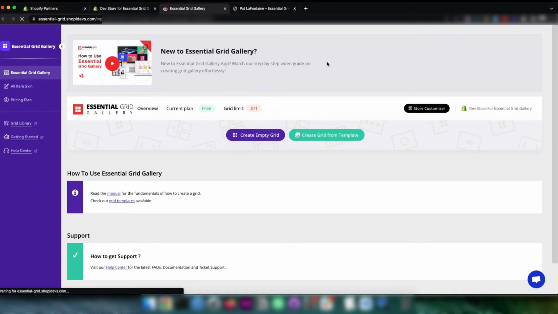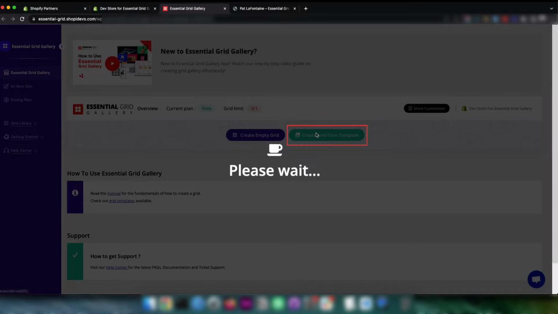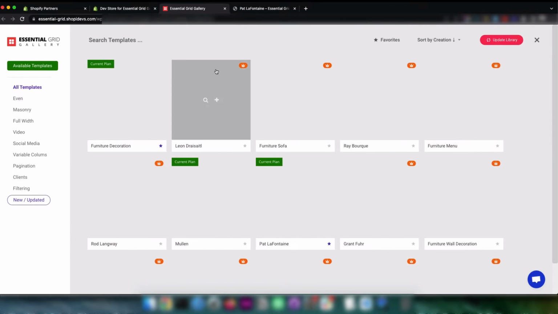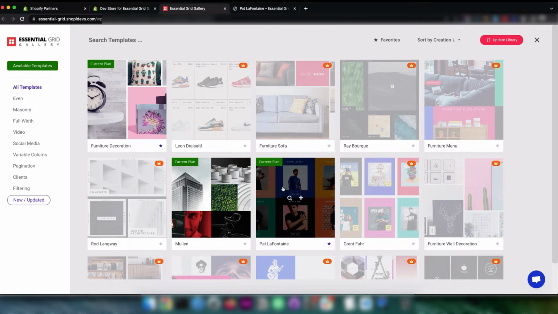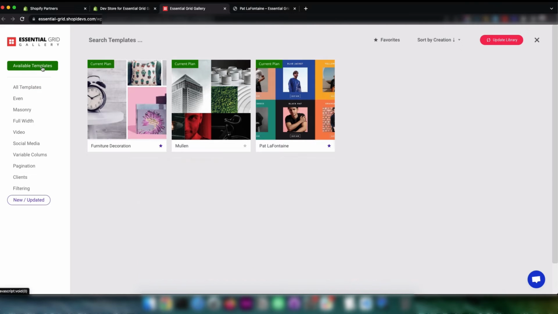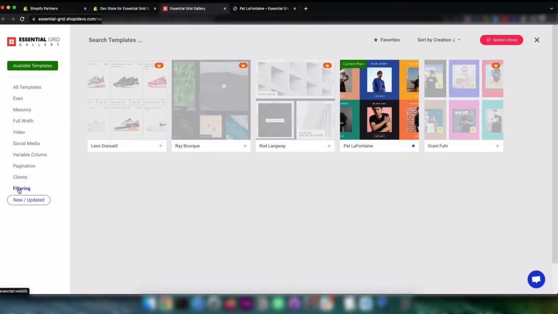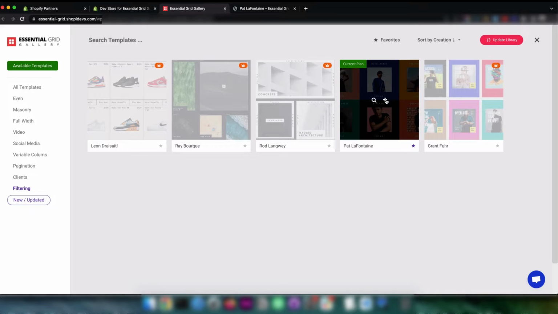Welcome to the Essential Grid Gallery dashboard. Next, we're going to import a filterable template from the library. Click on the Create Grid from Template. These are our 3 current templates. Click on Available Templates to view those included in your free plan. We are importing this template.